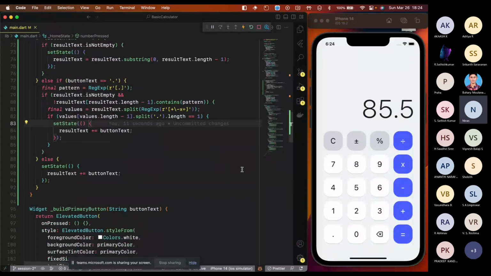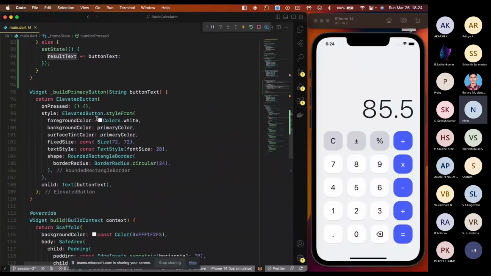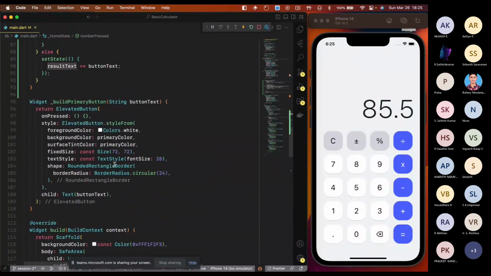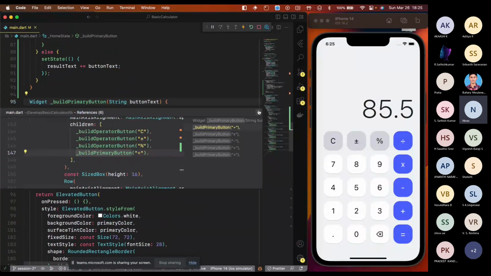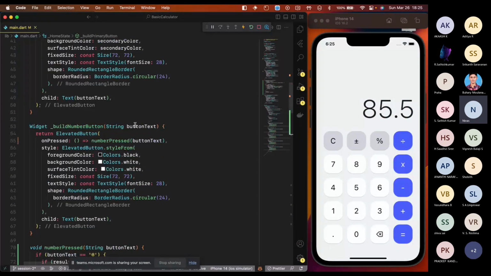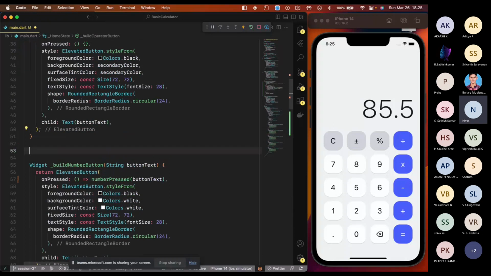So that's pretty much it for the numbers. I think we handled all the cases. So now let's move to these three buttons. These are operator buttons, I guess. Yep. So let's do the same thing again.